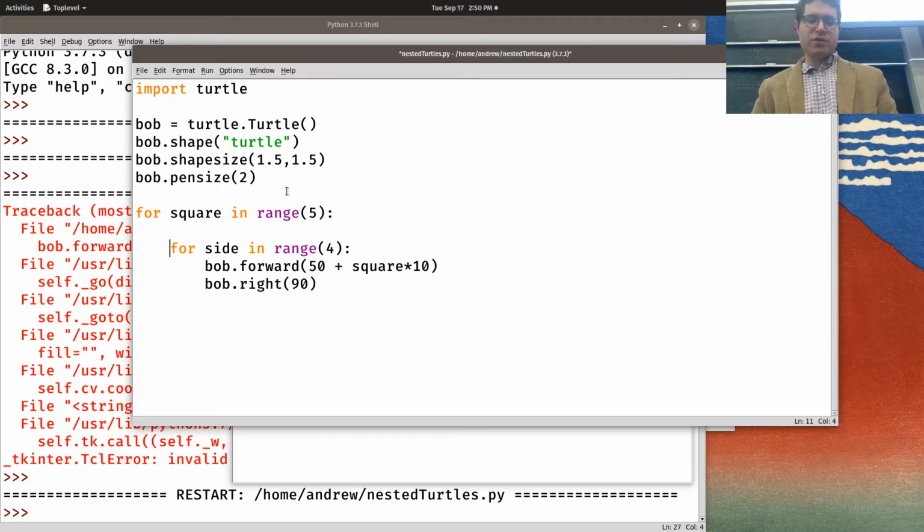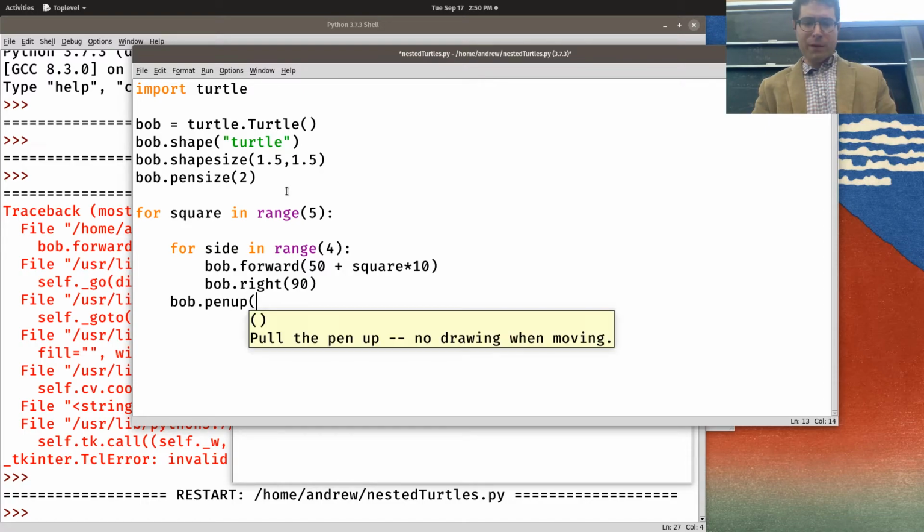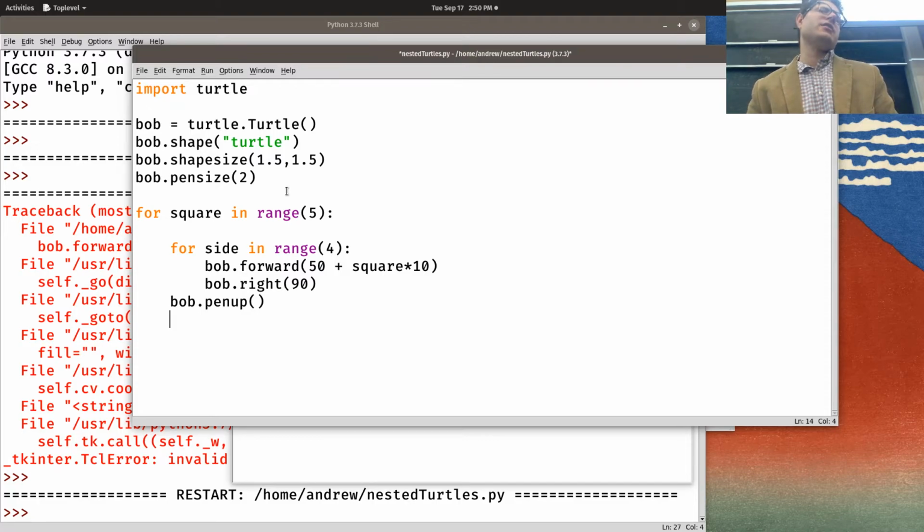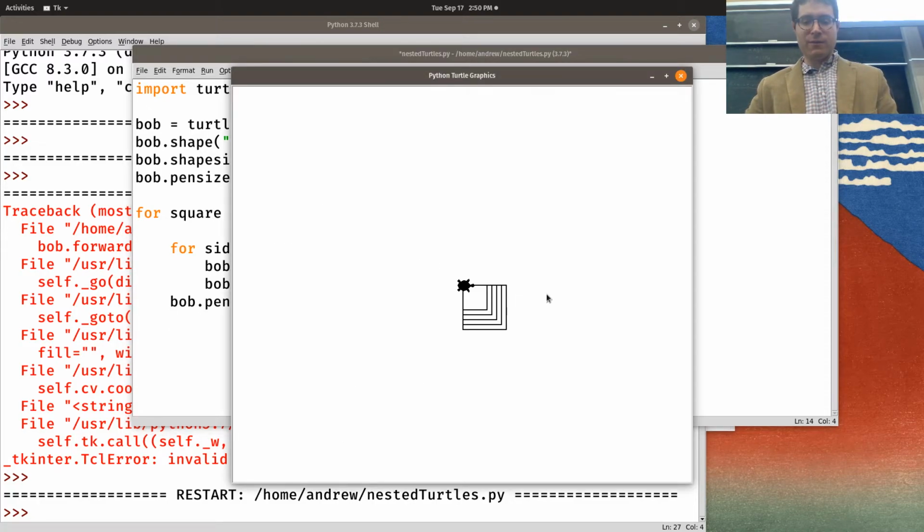So what we're going to tell Bob is that each time we want to draw a square, draw your 5 sides, getting slightly bigger each time. Then what I want you to do is put your pen up, Bob.pen up, because I need you to move. Now you're going to be facing this way, and I need you to move over from this corner to this corner.